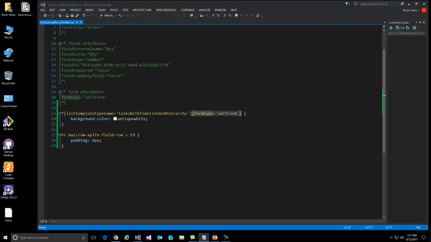For example, say I wanted all the forms to be antique white, but not views. I could use this rule. So I'll say I want my list template type that I'm targeting to be the tasks with timeline and hierarchy, but I don't want views.